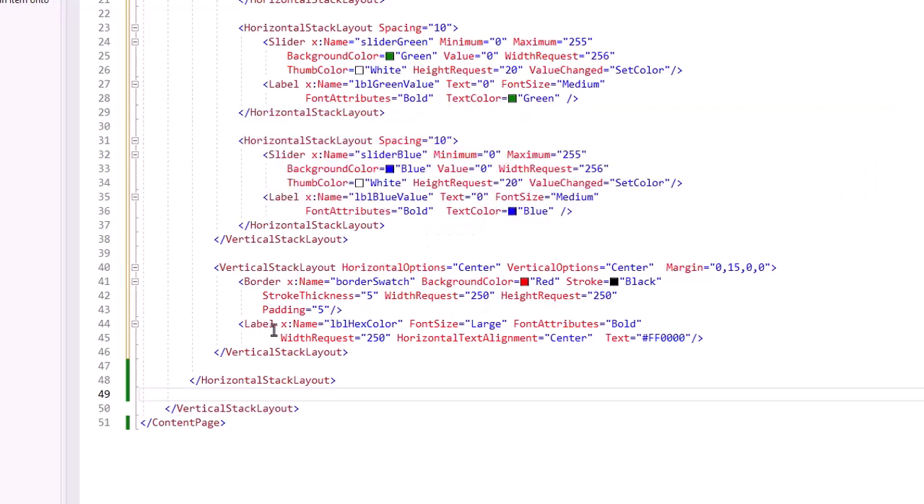And then I want a label below that that's going to be named LBL hex color. Font size large. Font attributes bold. With request 250. Horizontal text alignment center. I'm going to set the text to hashtag FF0000. That is the hexadecimal code for pure red. Let's jump over to our simulator.